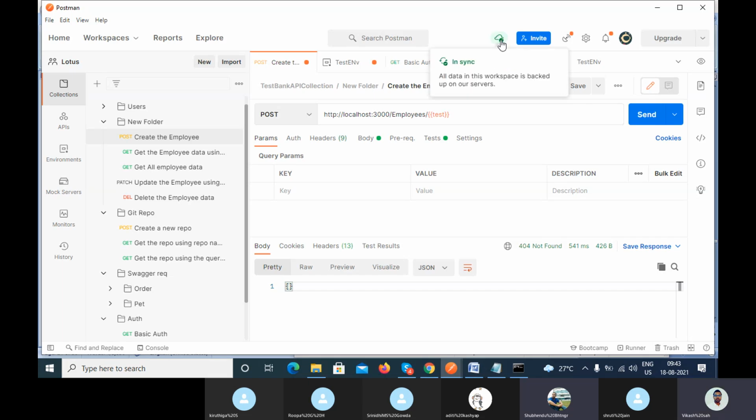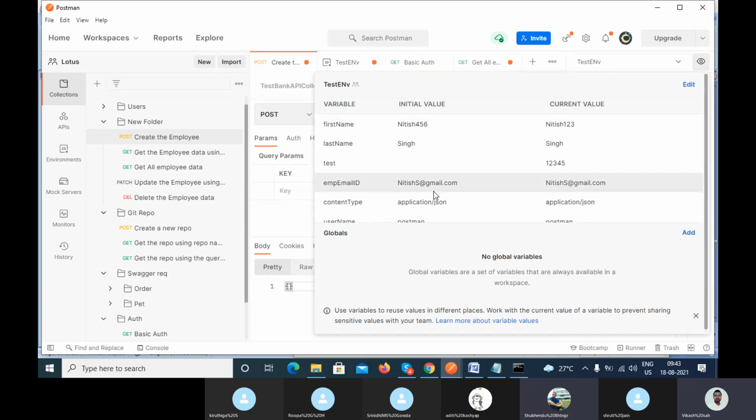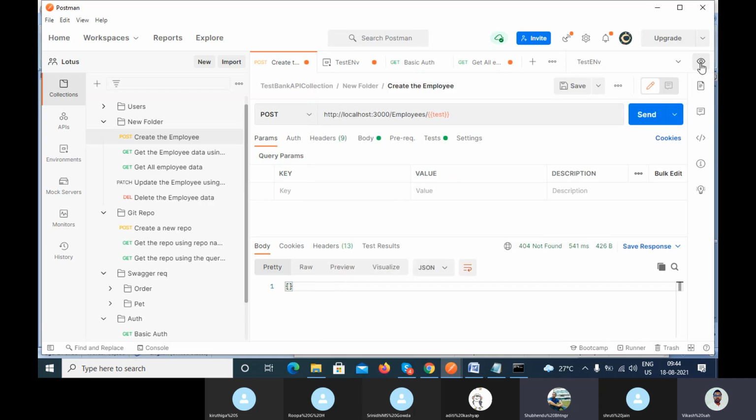When you sync up this collection or environment on your machine, it will show the current value as blank. When you start the execution the first time, it will take the value from the initial value. So when you execute, Postman automatically assigns the initial value to the current value. And this initial value will be updated from the server after syncing.